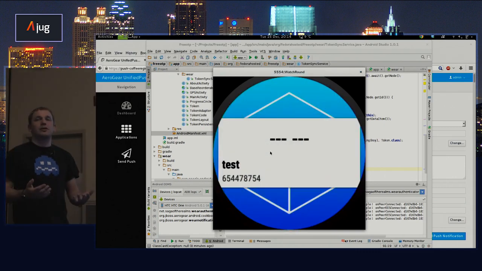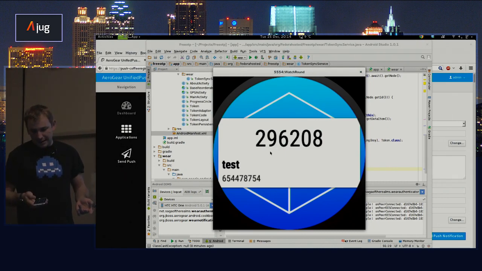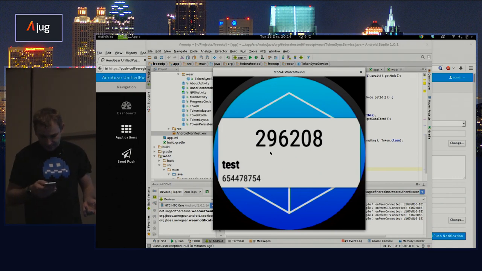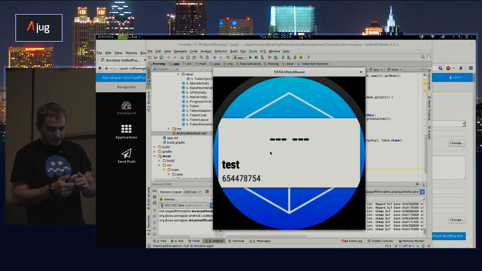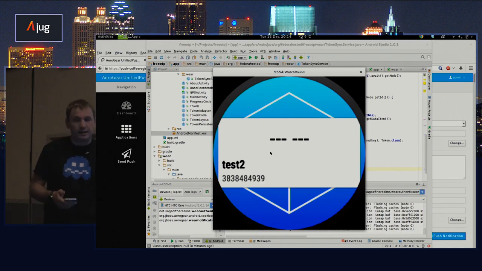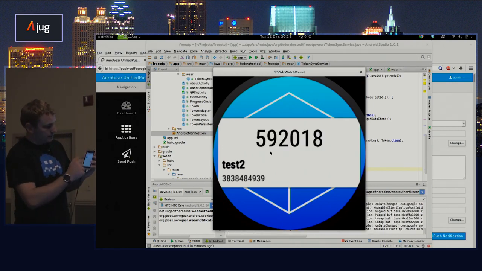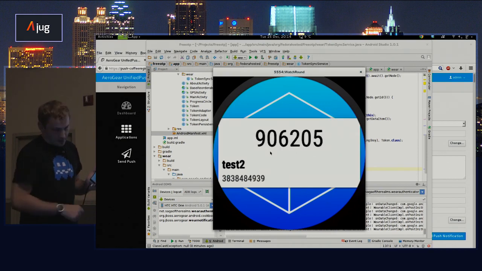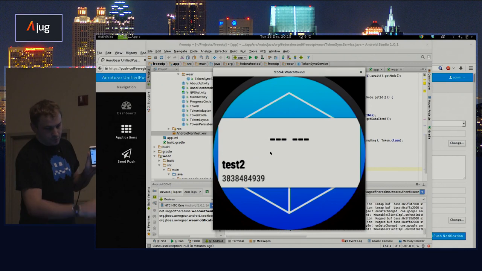So what that means is I can, on here, look at this particular token. This is a timer-based OTP token, and I can click on it, get the token, and then on my phone, I can create a new token and call this test2, give it some data, and then I add it, and it shows up immediately on the Wear device. And then when this times out, I can get the next token and it disappears from there, and they stay in sync with each other.